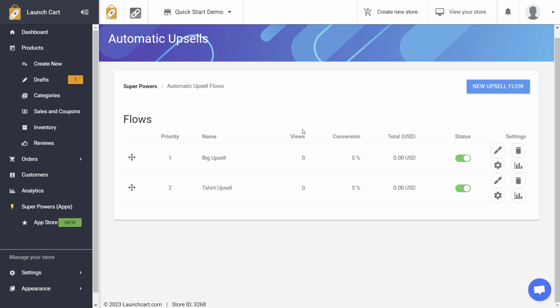That has been one big video on how to create automatic upsell flows. And this is a superpower. This is a flagship function of Launch Cart. You need to do this. Just imagine if you could get 10%, 20%, 30% of every one of your customers to buy more products from you. Well, this is how you do it. And this is how easy it is. So please jump into here, go to the superpowers, find the automatic upsell function, and start creating these today.